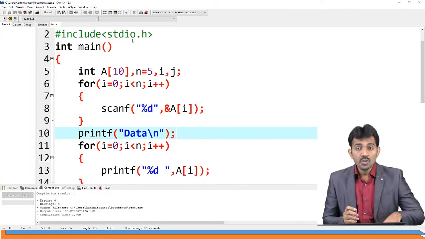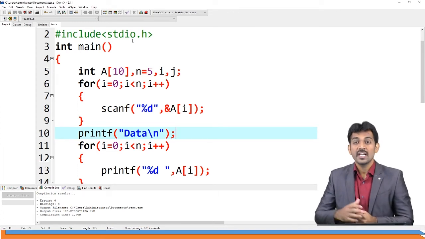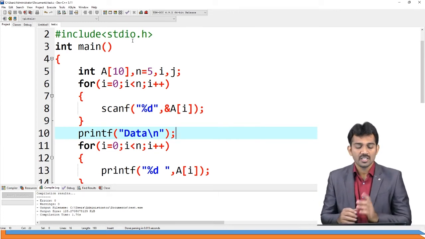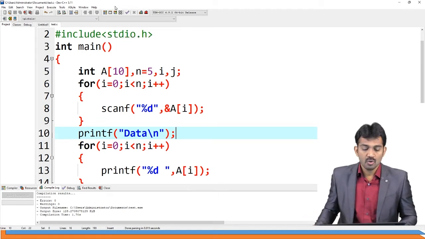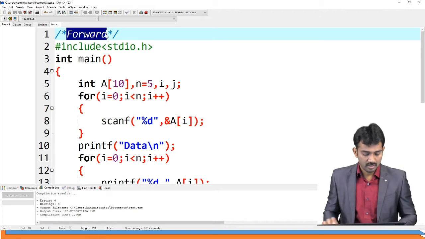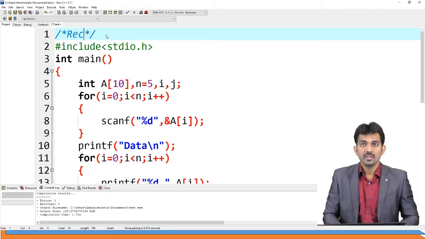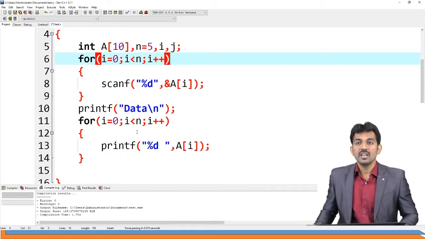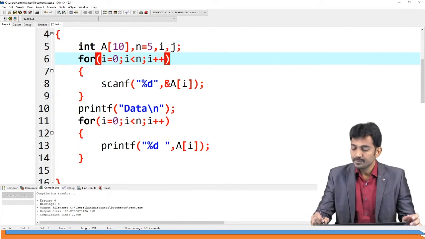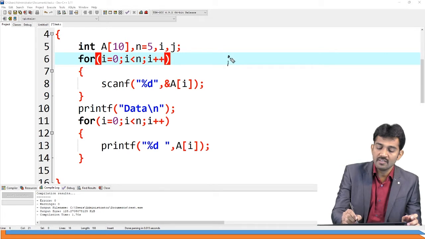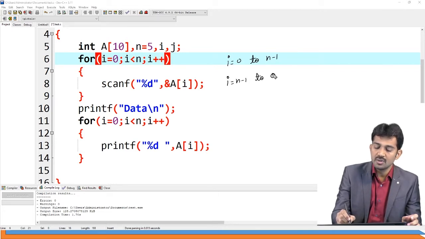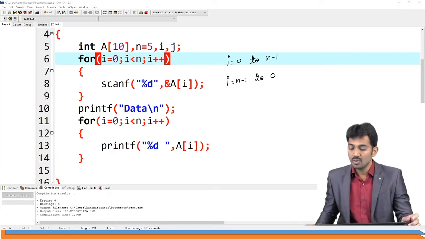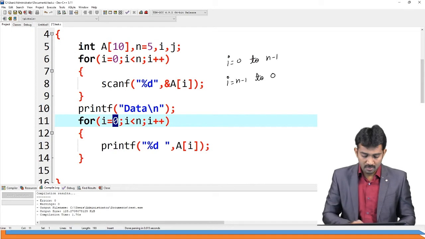But sir, I want to print the data in reverse order. What should we do? Reverse traversal means starting from the last element. Simple. For reverse, in the forward direction you start with i value 0 to n minus 1. In reverse, you should start with i value n minus 1 down to 0. Please note this: instead of 0, you should use n minus 1.